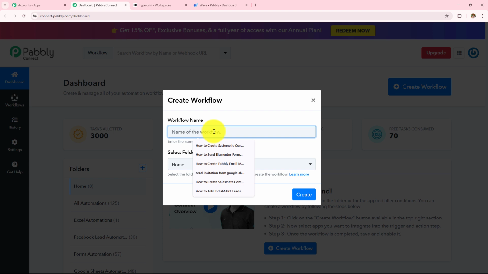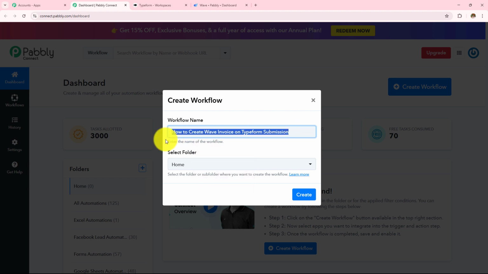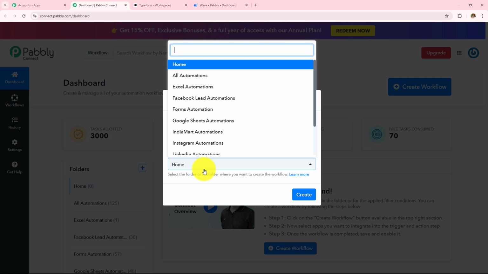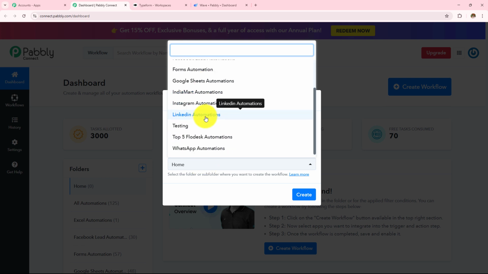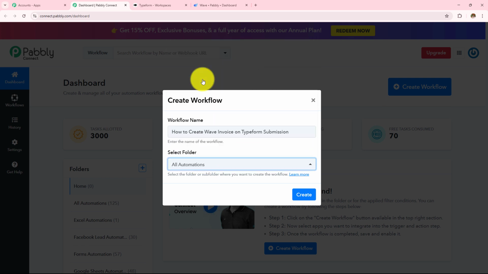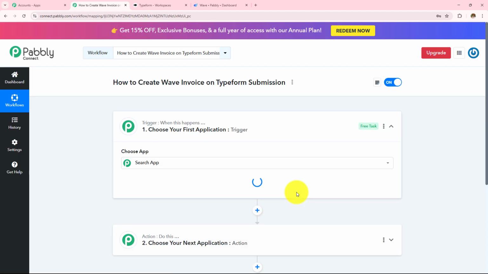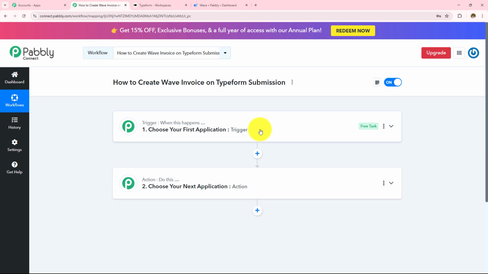So first let's name this workflow how to create Wave invoice on Typeform submission, and now I need to select my folder. So these are the folders that have been created, and here I'm going to select this all automations and then click on create. Now here, as soon as I click on create, two boxes have appeared in front of me. One is trigger, the other is action. So trigger says when this happens, and action says do this. So trigger is basically an event which starts the automation of a workflow. There can be only one trigger step in a workflow, but as many action steps as you want.